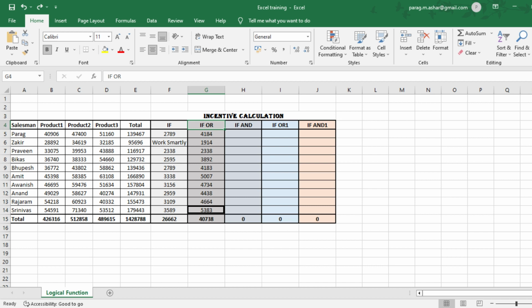In the scenarios of IF OR and IF AND, we observe that even though Zakir has not achieved sales of 1 lakh, he has got an incentive of 2% on total sales. To overcome this issue, we take help of the IF condition once again.